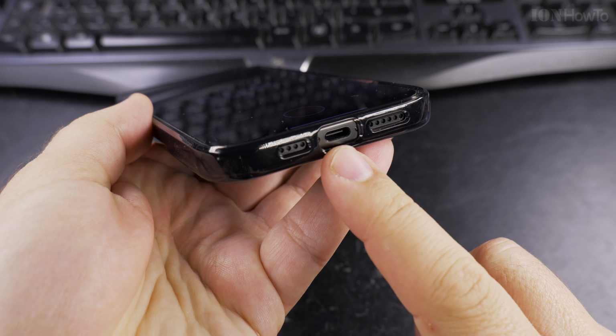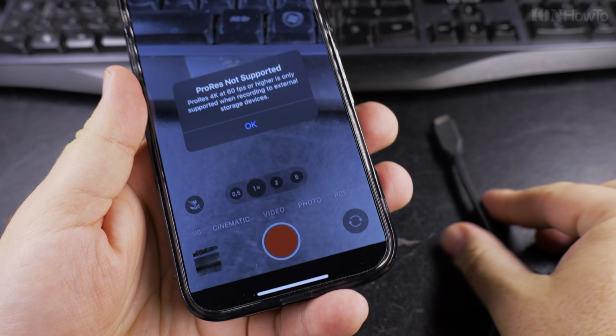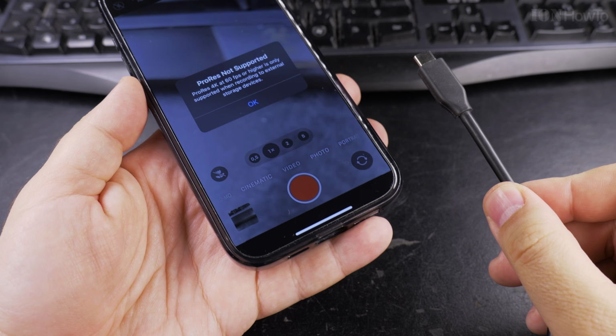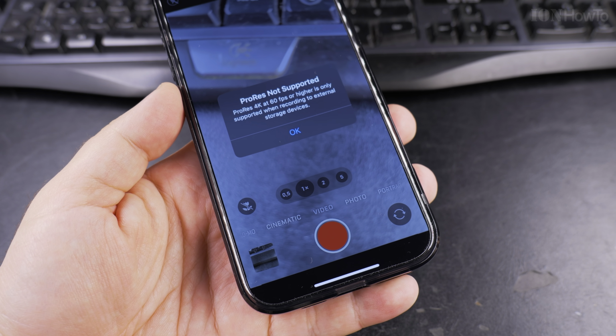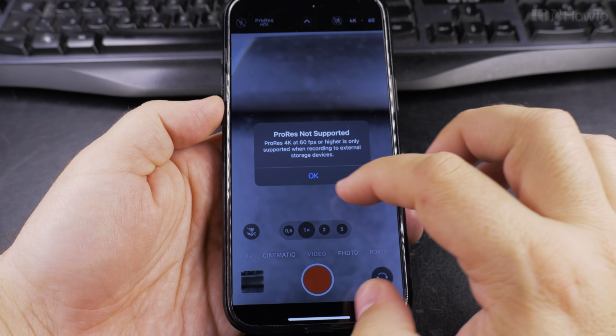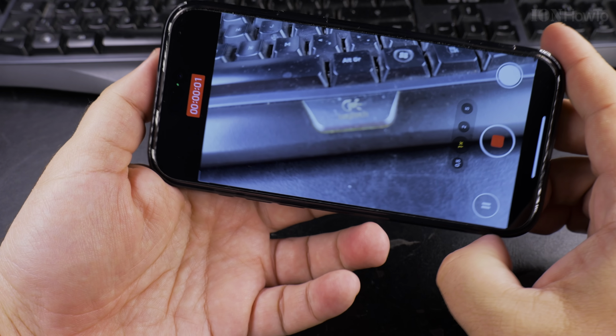The SSD will connect to the USB port, and I have the cable, but I did another video where I test the recording and it's really working. And the file size eventually ended up being around 300 megabits per second.